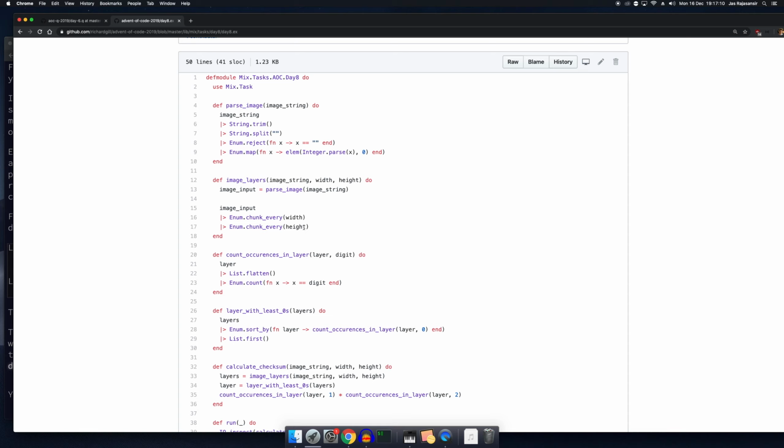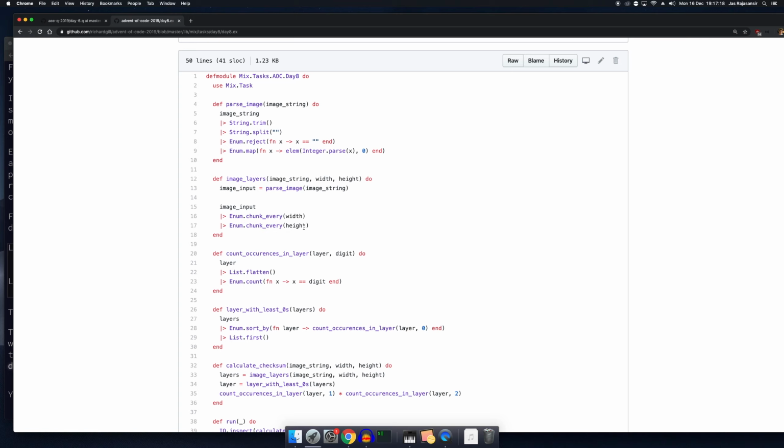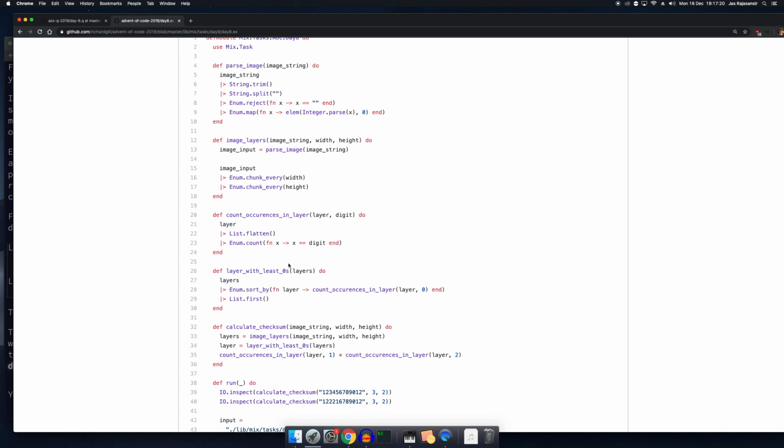Which just, if you have an array like 1, 2, 3, 4, and you chunk every 2, you'll get an array which has an array with 1, 2, and then another array with 3, 4. Yeah. So you chunk by the width, you chunk by the right, and then you end up with an array of arrays for each layer, basically. Yeah. And then what's next?